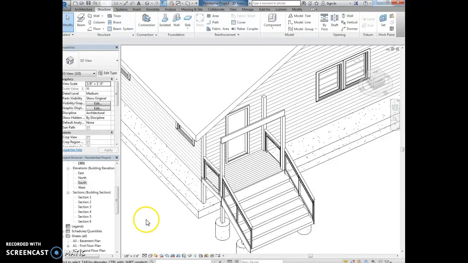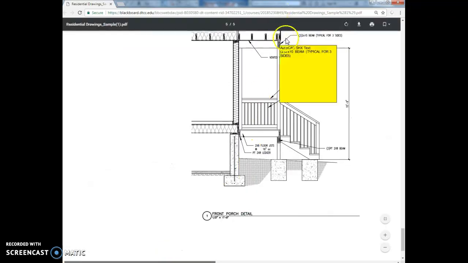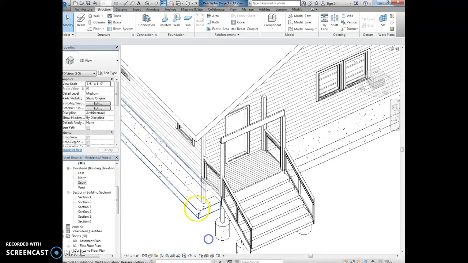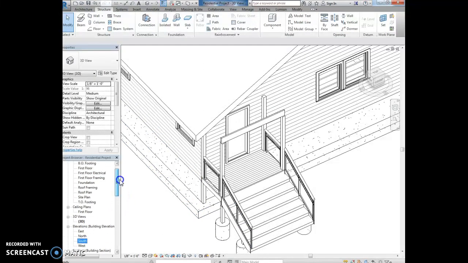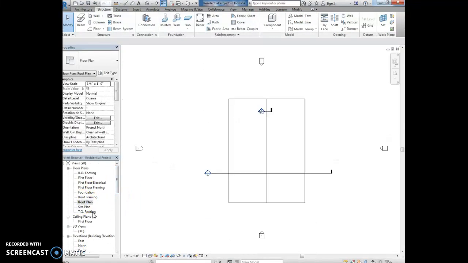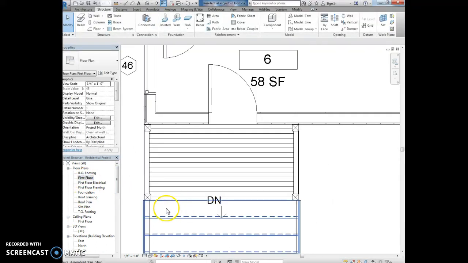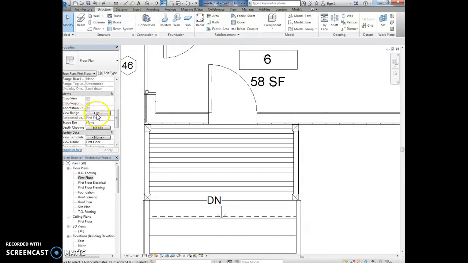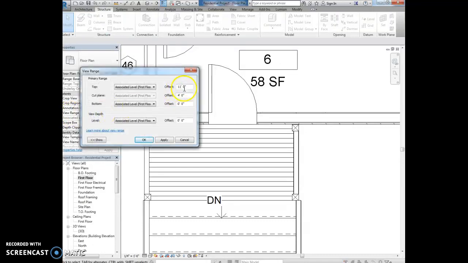Alright, so now if we reference back to our drawings, we have two 2x10 beams, so we need to go in and add those. So go back to Revit, let's try going to our roof plan. Nope, first floor plan. Where can we see the beams? Okay, so since we don't have a view that shows the beams, we are going to edit the view range on our floor plan. So we're going to come over to the properties box, view range, and hit edit. Make sure that you remember what these are. I recommend writing them down. So we have 11, 4, 0, and 0, and they're all associated with first floor.